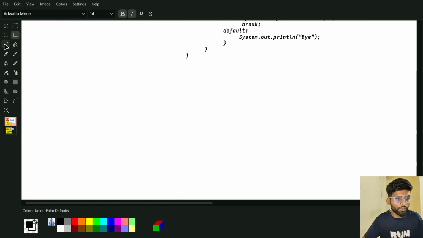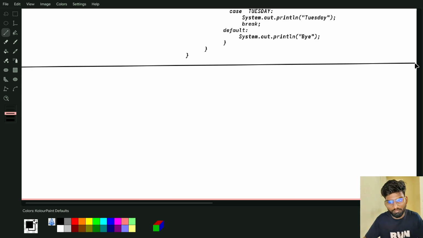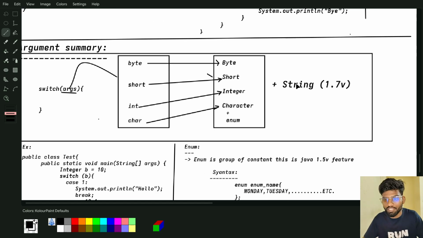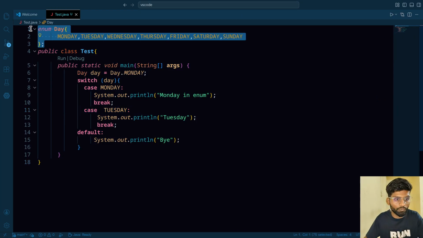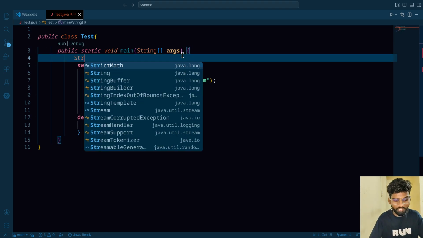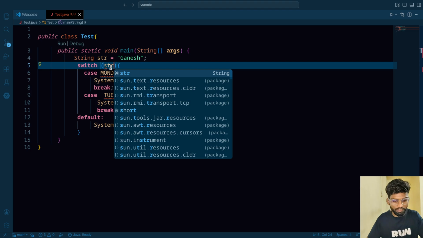Now we are going to discuss the default statement in switch. There is one example remaining, that is, we can pass a string from the 1.7 version onwards. For that we can write here directly. Suppose I declare here one string. I will write each and everything, we will cover. Remember that str equal to Ganesh.